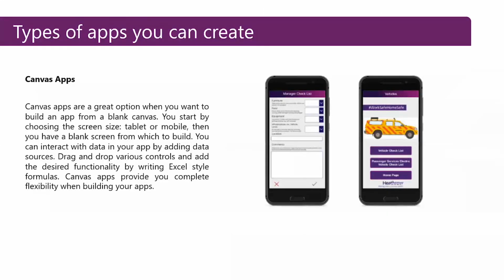Okay, so what are the types of apps that you can build in Power Apps? So first we have Canvas app. It provides you a blank canvas where you can drag and drop components in any formation to design a user interface. If you are able to use PowerPoint and have a basic understanding of Excel formulas, you can build Canvas apps and you can pull data from over 200 unique data integration sources right out of the box.